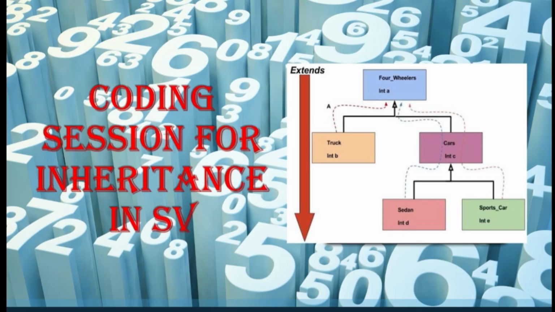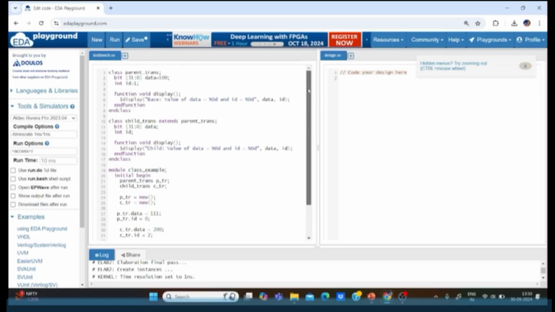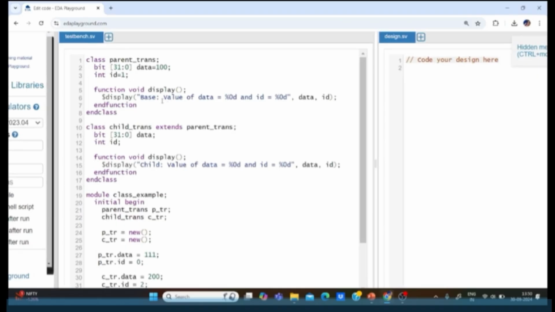Now coming to coding, how we write code using the inheritance property, we'll be discussing today. If you see this example here, this is my parent class. This parent class has two properties, data and id, as well as a display function.